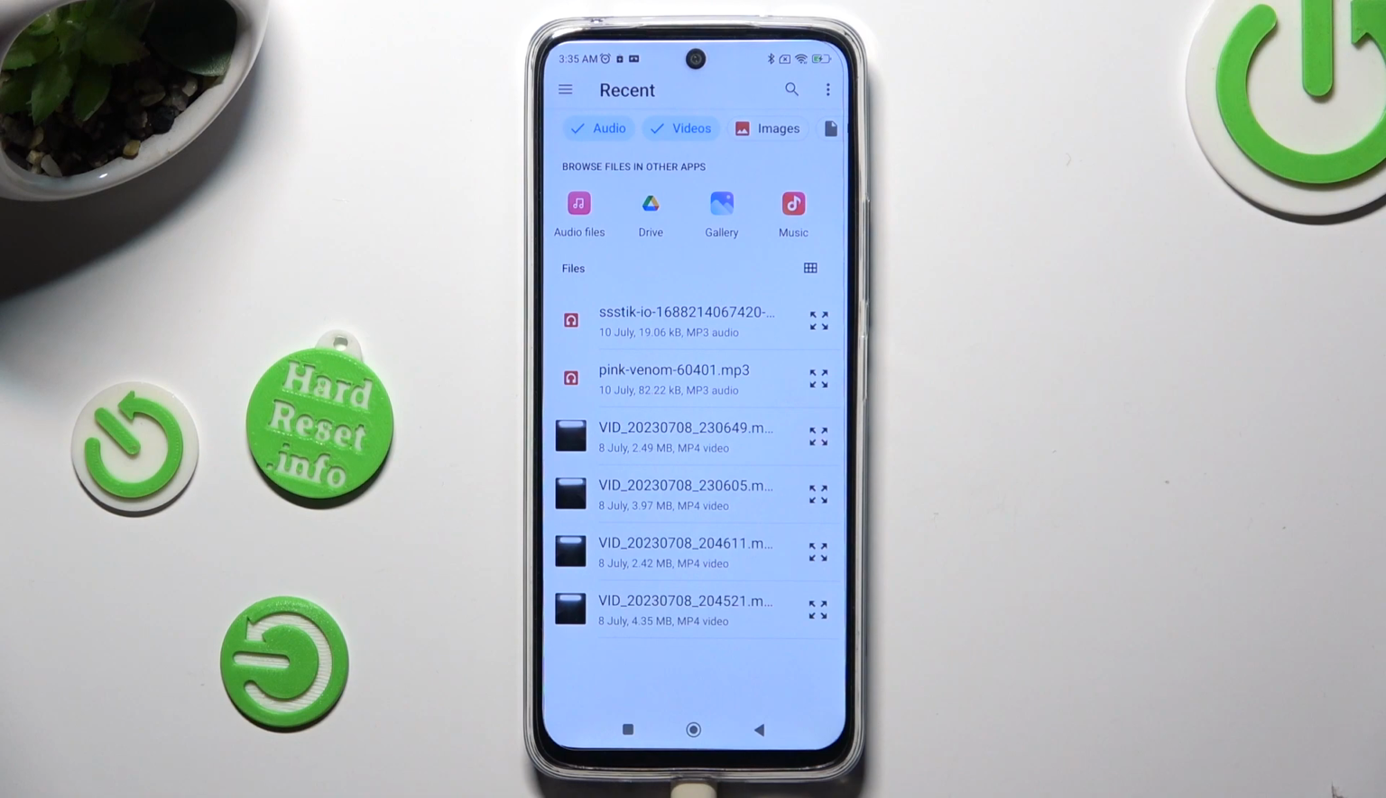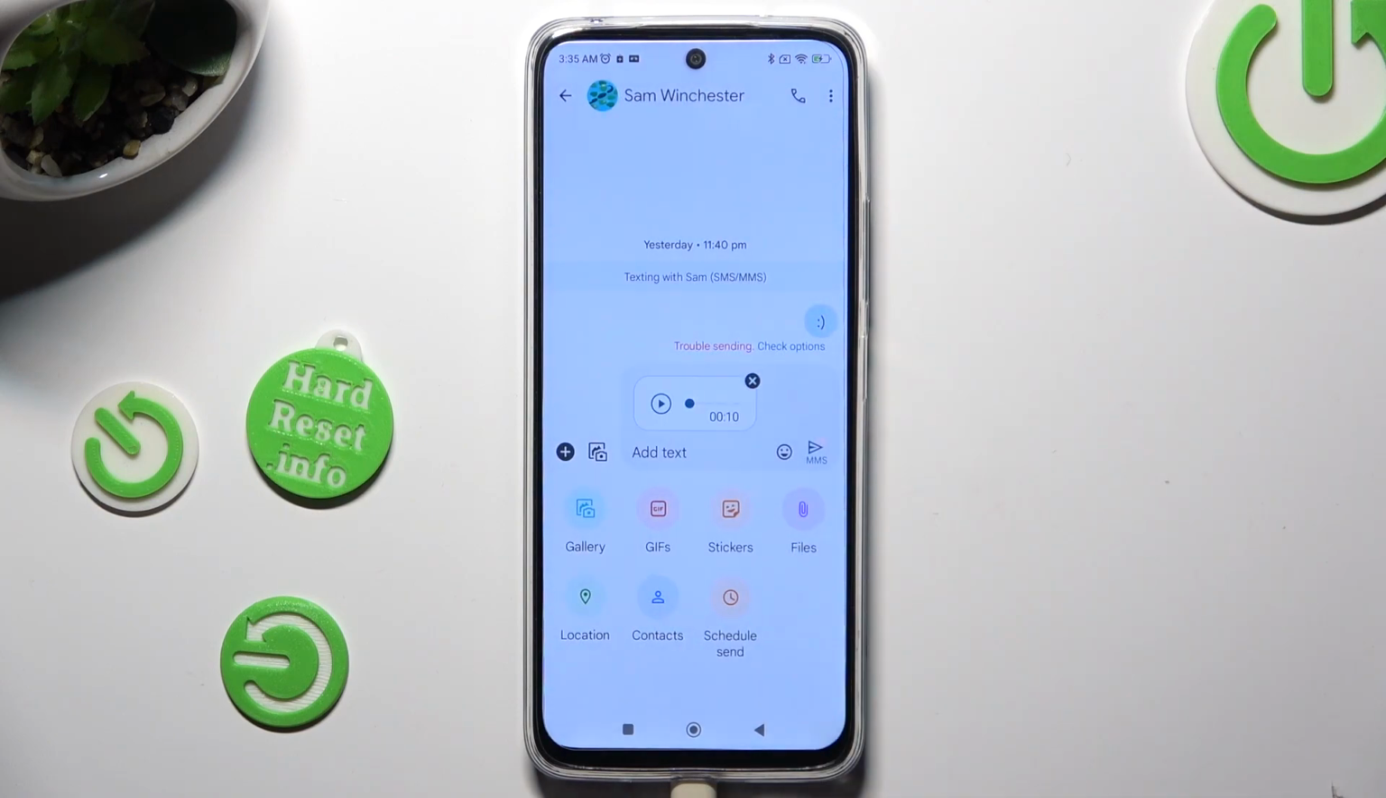Now just hold one of your files that you wish to add and tap on Select at the top right corner. So when I do that, as you can see, my audio file was successfully added.